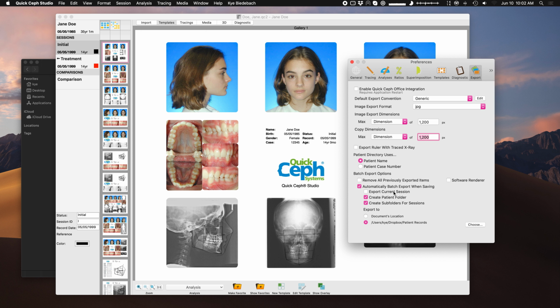The export current session option, if you have that checked on, is going to only export whatever session you're working in when you save the file. I have that unchecked, so it's going to export all my sessions. In this file, I just have the initial and treatment session. And it's going to create a patient folder, so it's going to create a Jane Doe folder, and it's going to create subfolders for each session. So I'm going to get an initial folder in there and a treatment folder in there with the photos in each. And here is where it's exporting to.